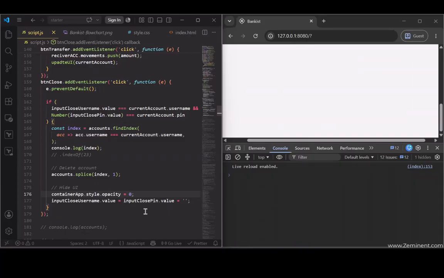Okay, and when we try to log in after we delete it, we'll get the undefined down here. That's because the user no longer exists in our accounts. So that's great. One more feature implemented successfully.